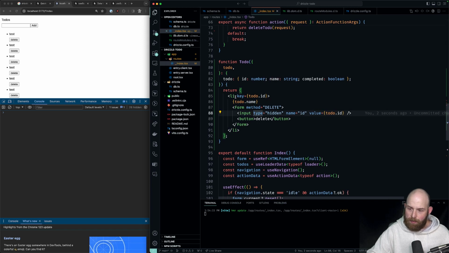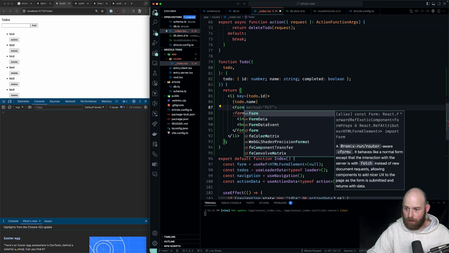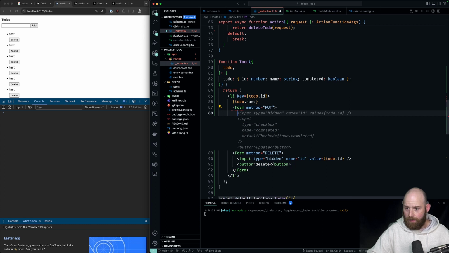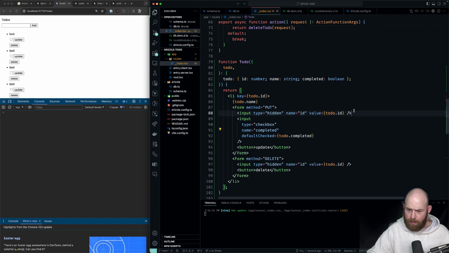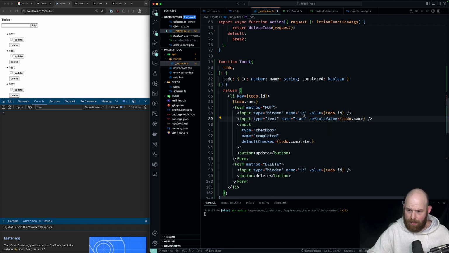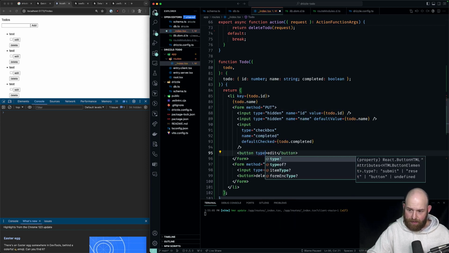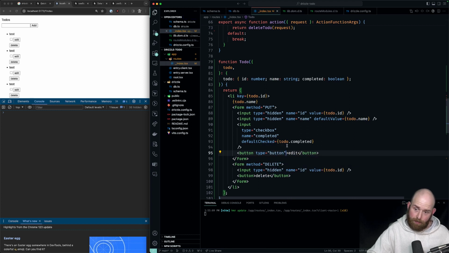And so now we need to add the ability to edit. So we can say form method put. We're going to take the ID, pass it as hidden, have the checkbox come in, whether it's default or not, and then let's go ahead and complete this form. Another thing that we can do is we can also add the name value. For now, let's just go ahead and set this to hidden. We'll have the state be changed based off of hitting an edit button. So let's just make this called edit. And then we're going to say type is button so it doesn't submit the form.